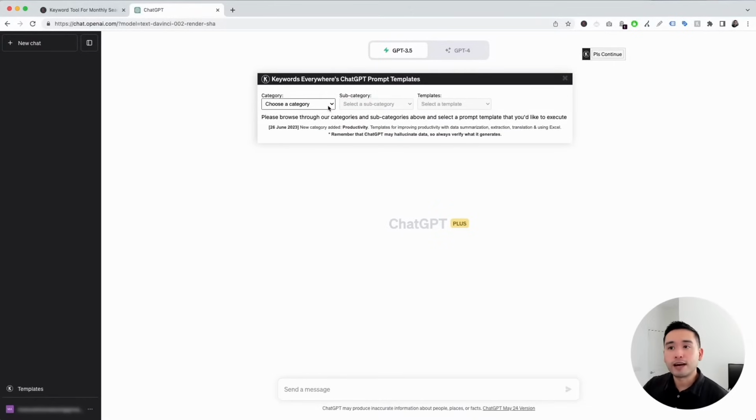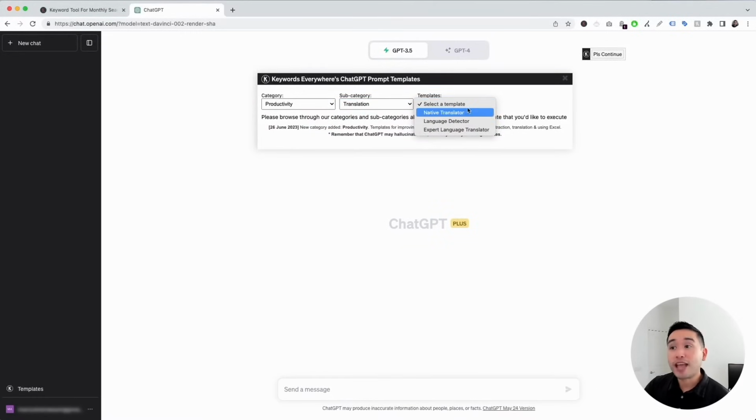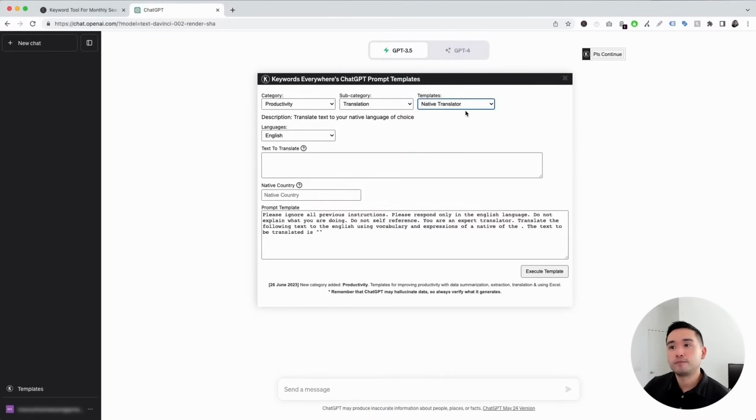Now we need to click on the category dropdown and click on productivity. And for the subcategory dropdown, we are going to click on translation. And these are all of the translation templates that we have available. So let's click on the first one, Native Translator. Now this template will translate text to your native language of choice.